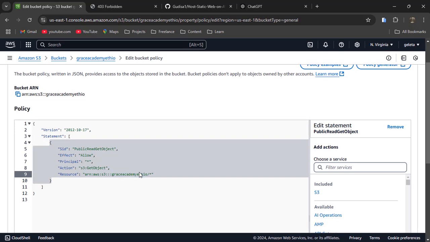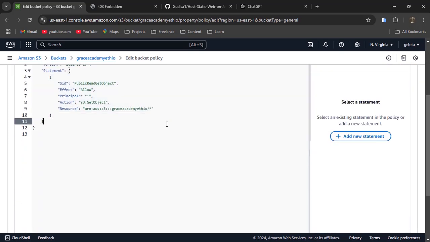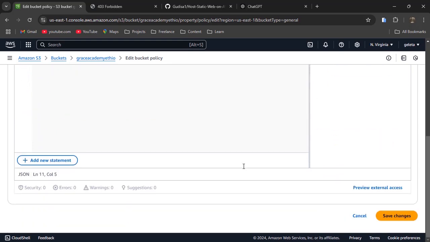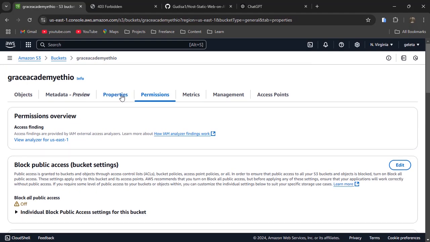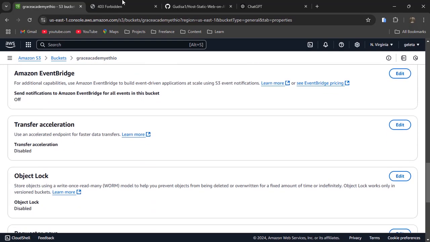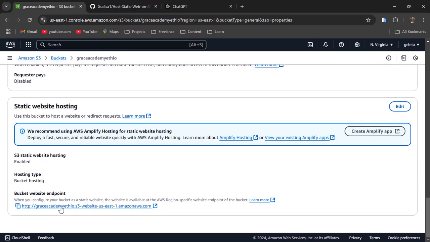So basically anyone on the internet can access all these three website files, basically the index HTML file, the JavaScript file, and the CSS file. So I think we have completed the bucket policy part. Then let's save the changes. I think this is the final part. So let's go into the properties tab and try to access our website using the endpoint.